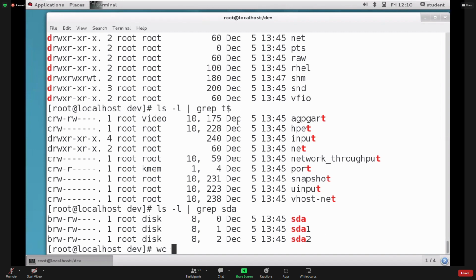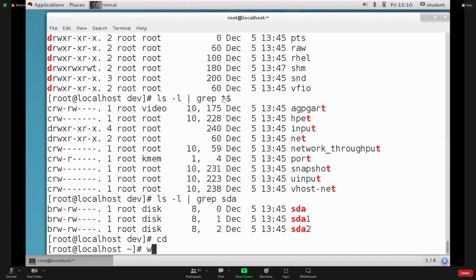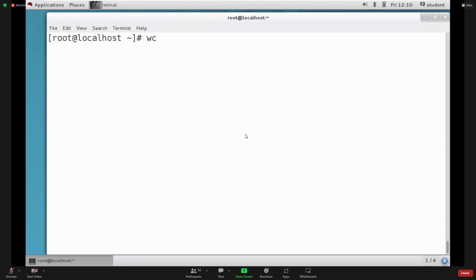One more useful command we will have: WC. Word count, guys. WC is a command, word count. Right? This is grep completed, then WC. We are trying to provide one file name here, /etc/passwd. In this /etc/passwd file, how many lines will have, how many words will have, how many characters will have, everything we are able to get, right? WC is a command, WC stands for word count.